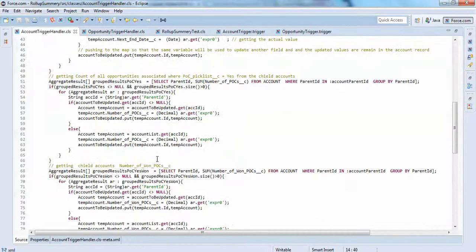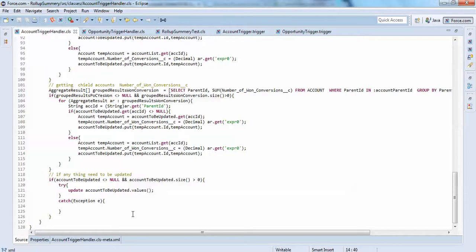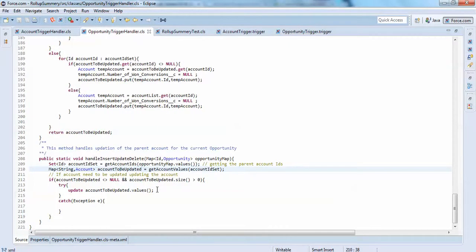So if you see, in case of account I'm reading it, then putting it and updating it here, and in case of opportunity trigger I'm updating it here. So in case of inconsistency, like someone is updating the opportunity and someone is working on the parent account, say 5 people are updating that opportunity simultaneously, it will get automatically propagated to the parent accounts. So this is all about the code.